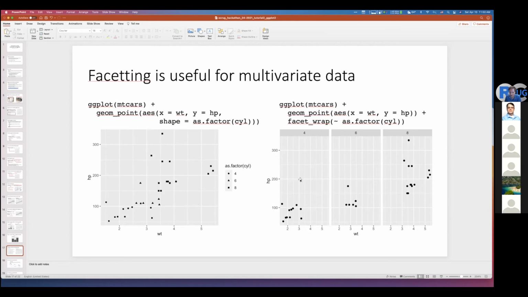And look at what it did. It did something really cool and powerful. It separated all the 4 cylinders out into its own plot, and 6 and 8 and so on. So now in certain circumstances, this kind of plot might be easier to read and interpret versus this particular plot. And all we had to do was just add another layer onto our plot. Didn't have to change extensive code everywhere else. It was really simple and easy to do.